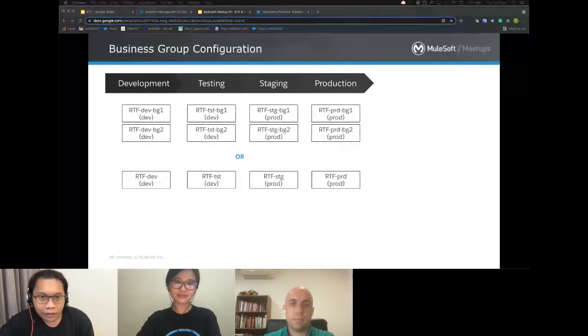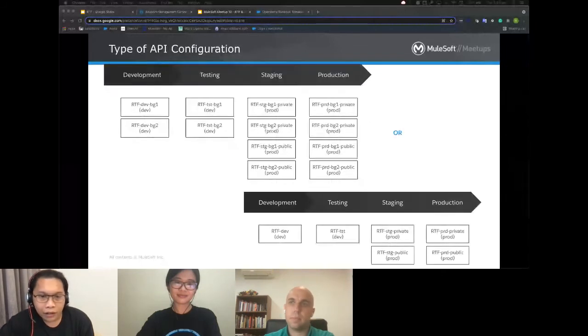The last one is more about the API configuration. So you have public and private APIs. In this case, we usually separate public and private from staging or UAT, as some call it, all the way until production. For example, if the API will be exposed publicly, then it should be deployed on the RTF instance for public only. The same thing applies if it is only internal.